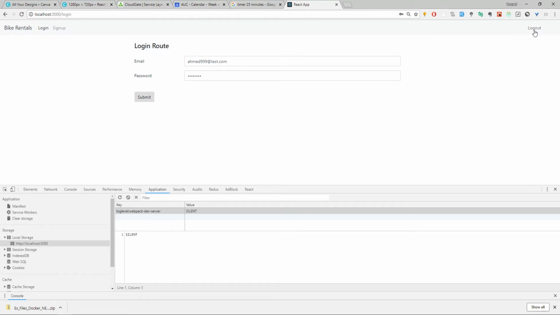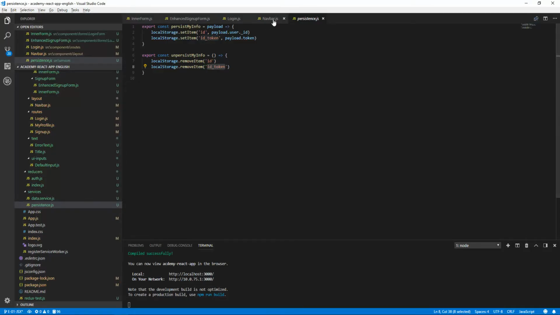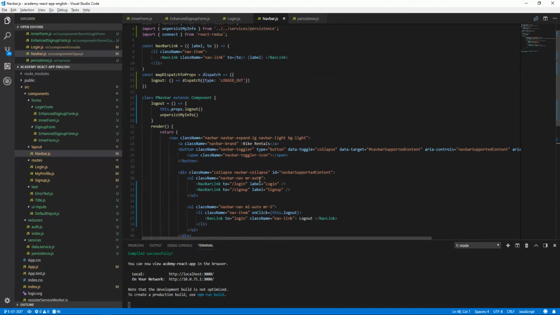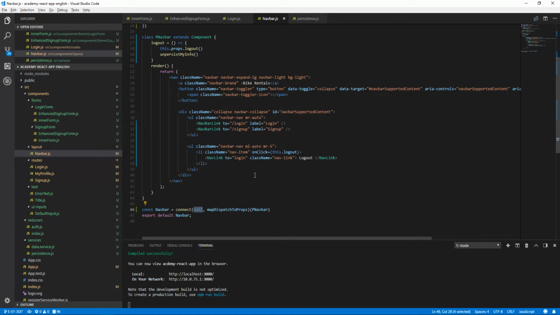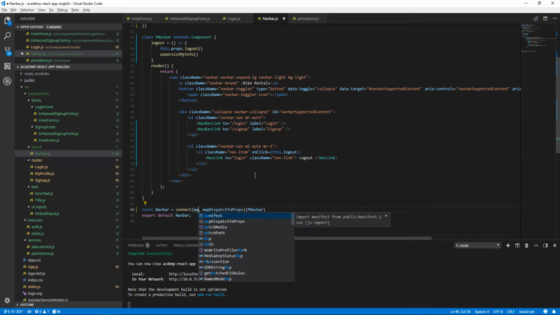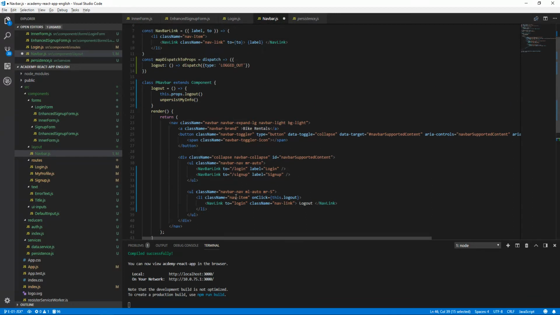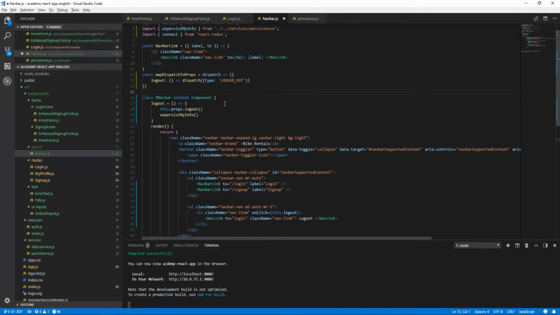So let us hide this button when we are not authenticated. What we could do is read from the Redux state and remove this null and replace it with mapStateToProps. Currently the state contains some useful data for our component that we need to get, and we could use mapStateToProps equals state.